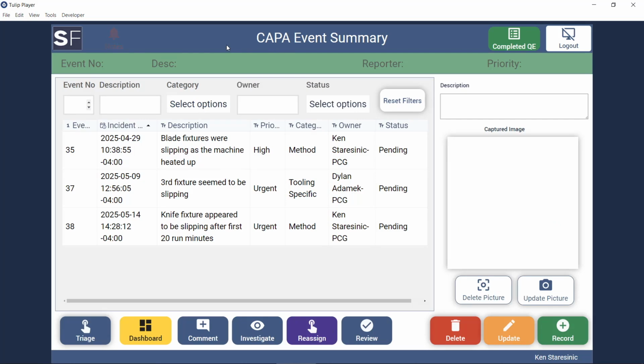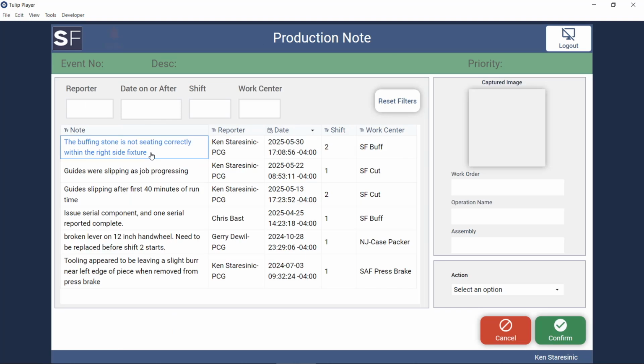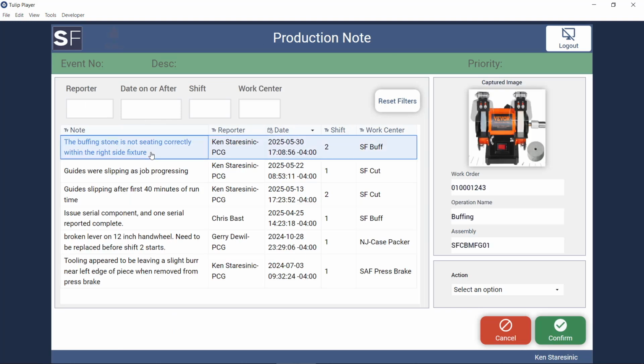In my role as a CAPA manager, I'm receiving a warning that a note's come in from the production floor. There you could see the note that I just sent simulating what an operator might do for production order 1243 at the buffing operation for the assembly I was working on.